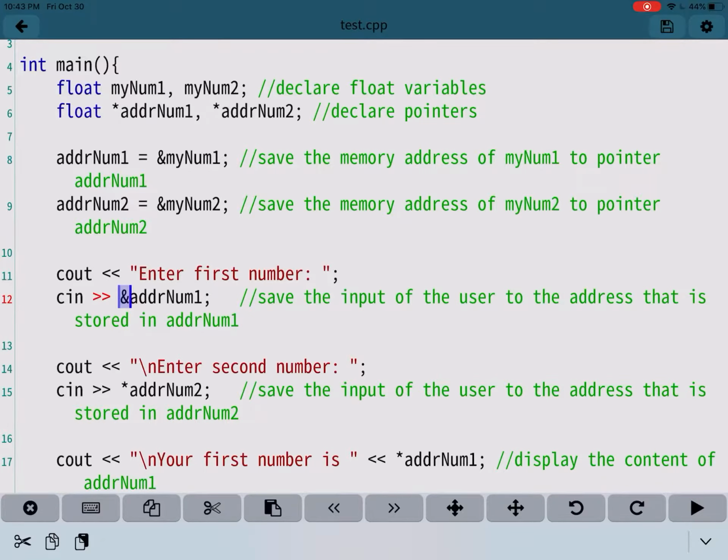Okay, so we don't want to use this ampersand. Since we are putting values, we are going to replace this with an asterisk, the reference operator, because we want to save the input of the user to the address that is stored in addr num1. So whatever the address is inside addr num1, we are replacing whatever the value is inside of that address. And in line number 14, basically we're doing the same thing, putting another value into the second variable, my num2.